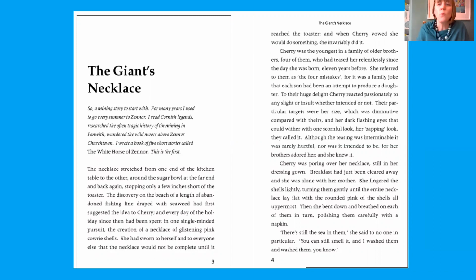The necklace stretched from one end of the kitchen table to the other, around the sugar bowl at the far end and back again, stopping only a few inches short of the toaster. The discovery on the beach of a length of abandoned fishing line draped with seaweed had first suggested the idea to Cherry, and every day of the holiday since then had been spent in one single-minded pursuit, the creation of a necklace of glistening pink cowrie shells. She had sworn to herself and to everyone else that the necklace would not be complete until it reached the toaster. And when Cherry vowed she would do something, she invariably did it.